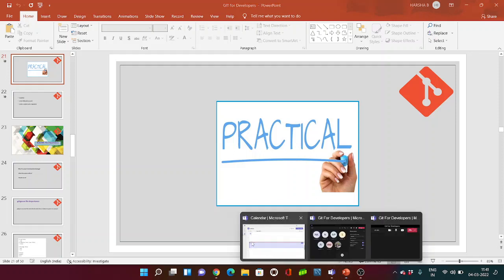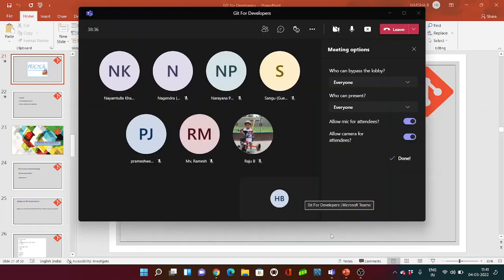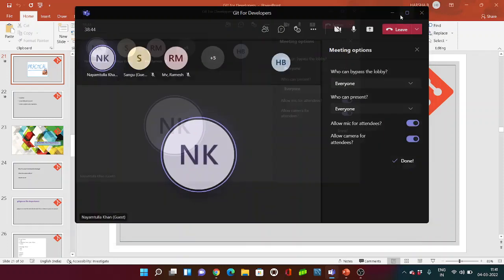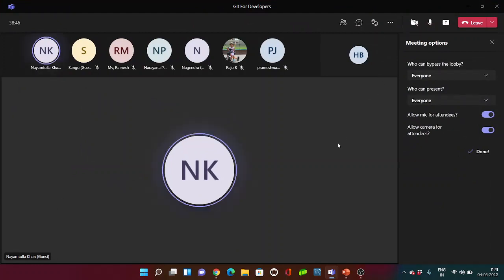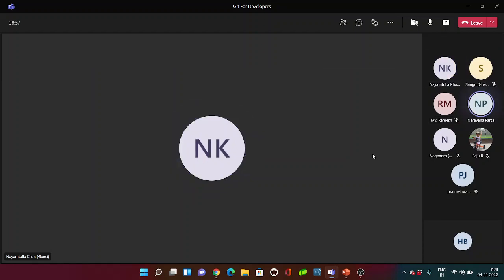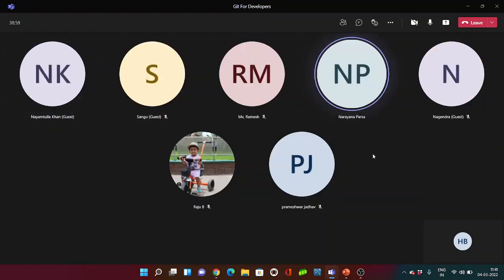Is Teams allowing to share? Yeah, I can share. I think it's visible, right? Is my screen visible, Harsha? No, now we are facing lag. You can share your entire screen.